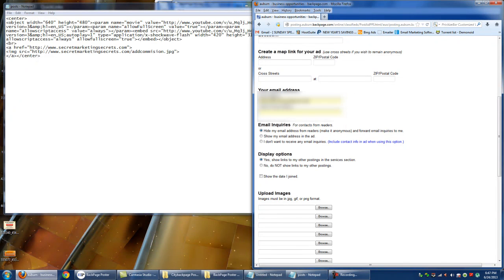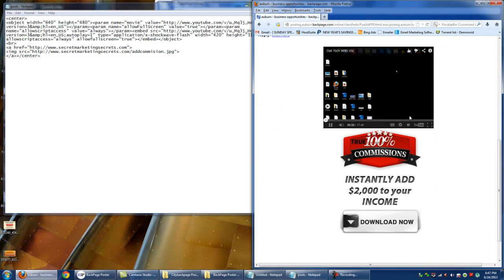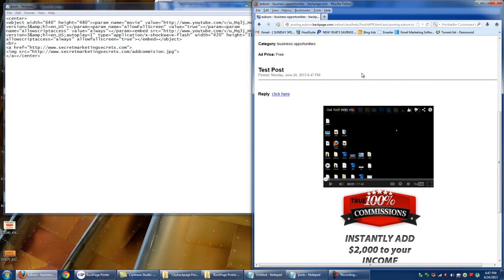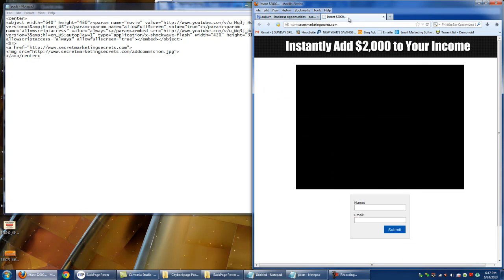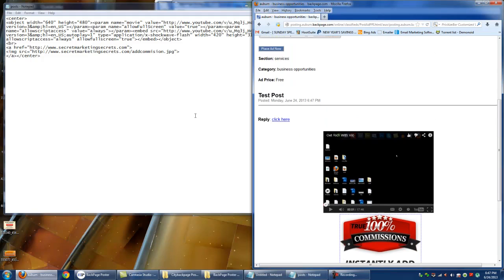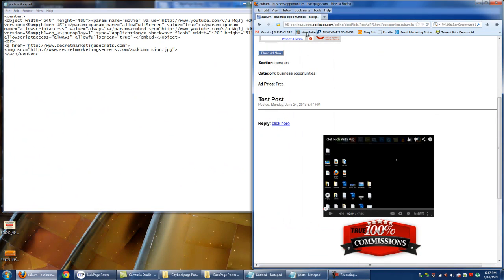All you got to do is copy it, paste it in your description, put your email in there. I'll have this blocked out so you can't see it. Then go to the next page, and it will actually bring up your YouTube video and the picture to go to the page that you want. Pretty simple stuff, and not most Backpage programs will be able to do that. So that's one perk of having this Backpage program.